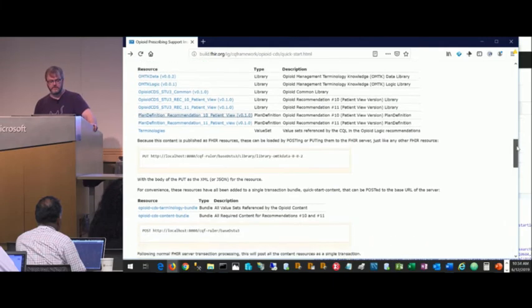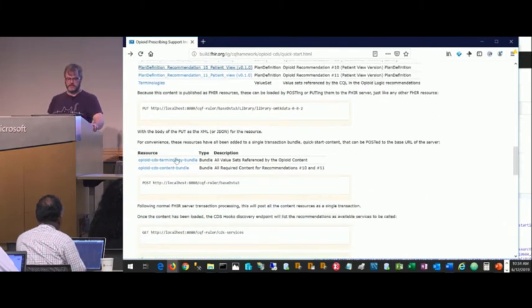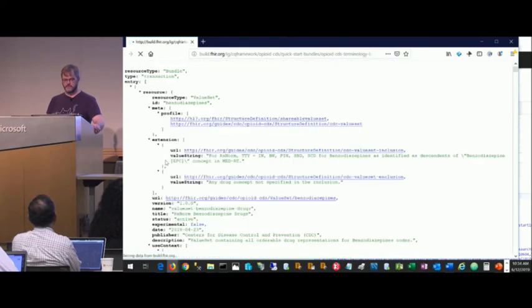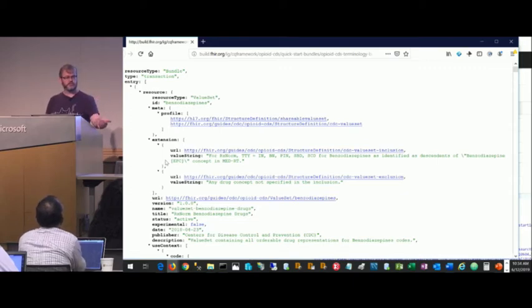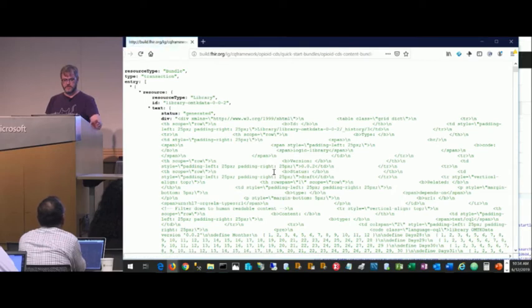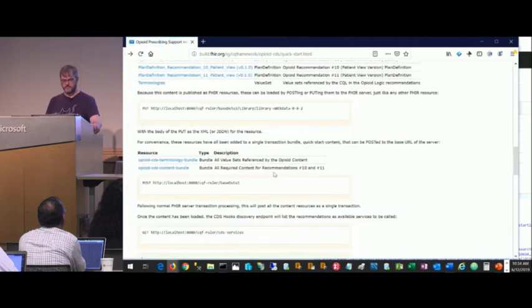So what we did was create some content bundles. There's a terminology bundle. This has all of the value sets that are referenced by all of that CQL. And so if you just go there and you copy that and you paste it into Postman and you post it to the root, it'll post all of that content into your ruler, right? And then the same thing with the content bundle. This one is fairly large, but you copy this, paste it in a Postman, post it to the root, and you'll get all of those loaded.